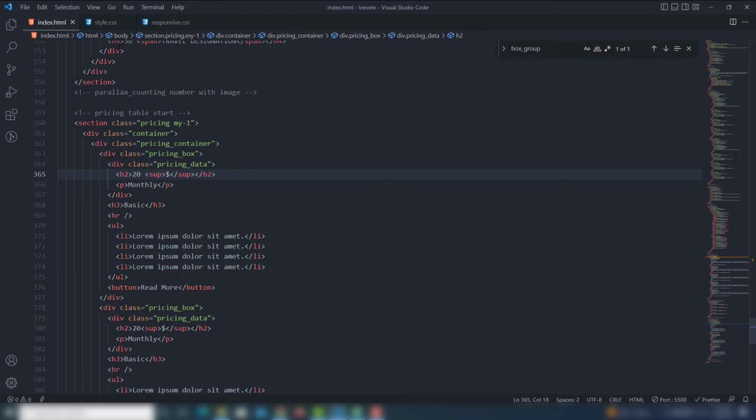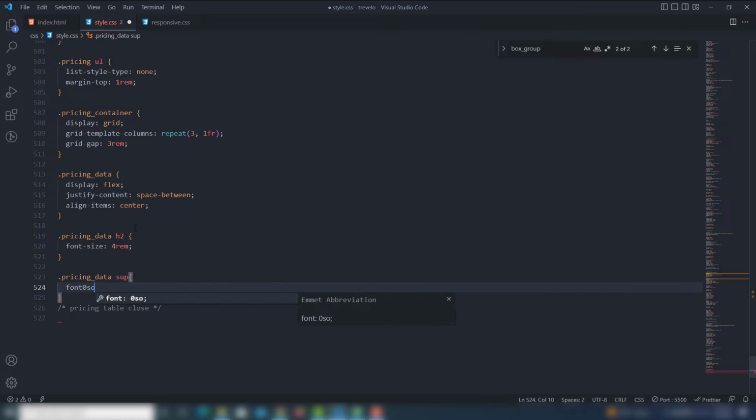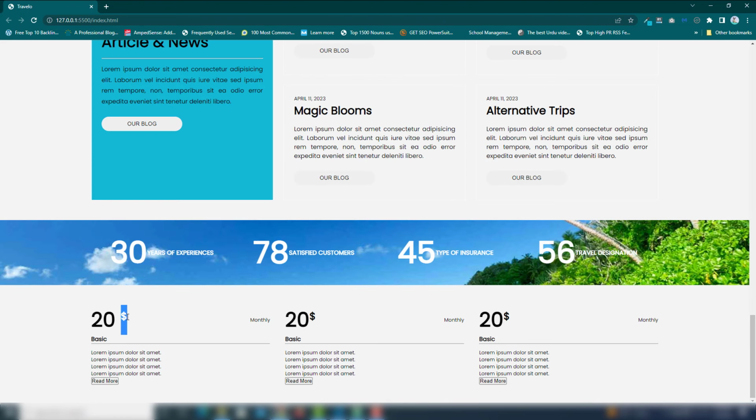Right, so let's write the manually properties. I call pricing the data have a subclass, so we just need to change the font size, like font size will be 2 rem to decrease the size. Perfect.